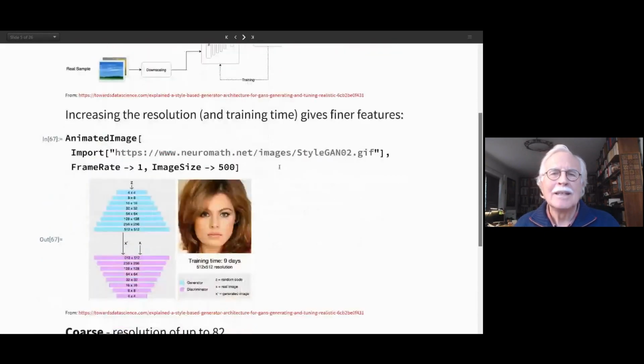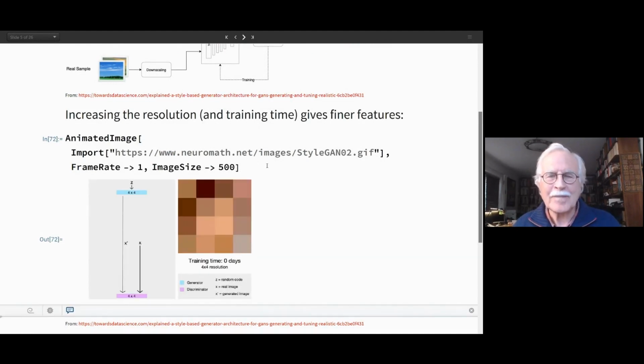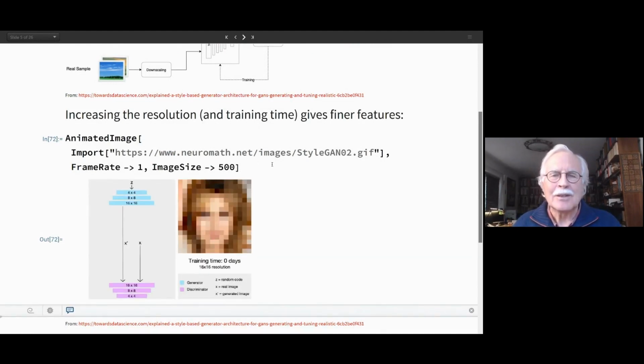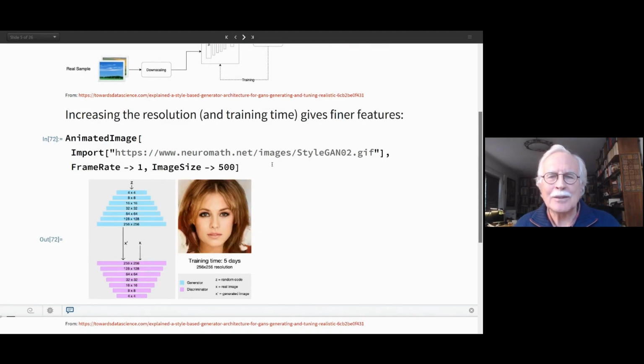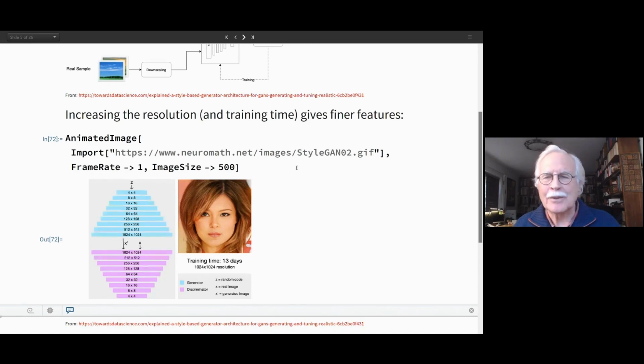Here you see, let me load this image again. You see that if you go from a coarse resolution and you take a longer training time, you can get a higher resolution, but the training time is quite substantial. If you really go to 1000 square, you see that the training time may go up to 12 to 13 days at least.